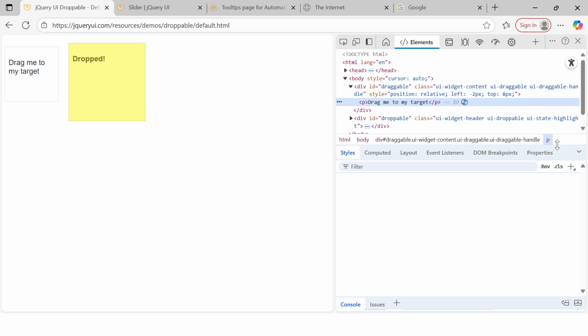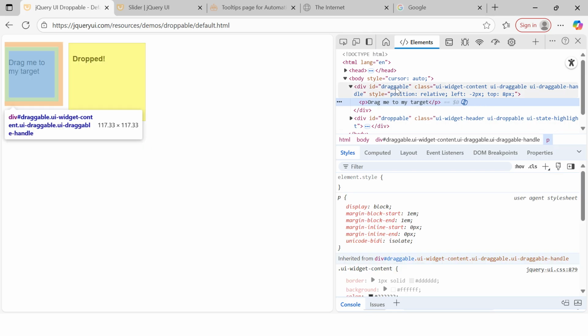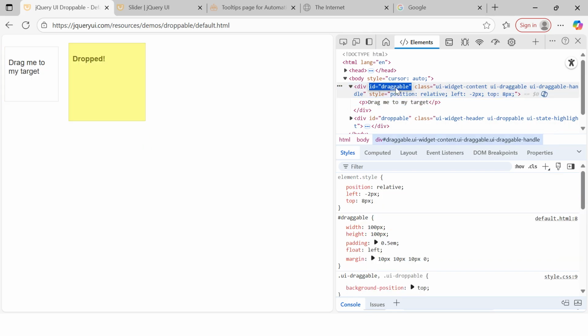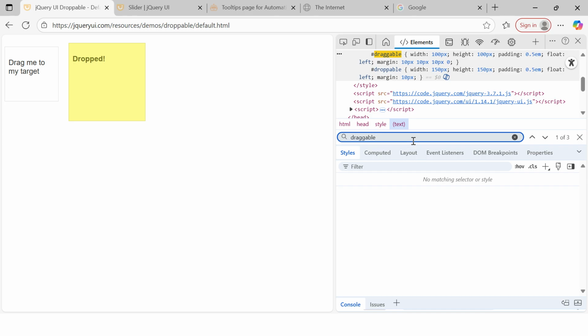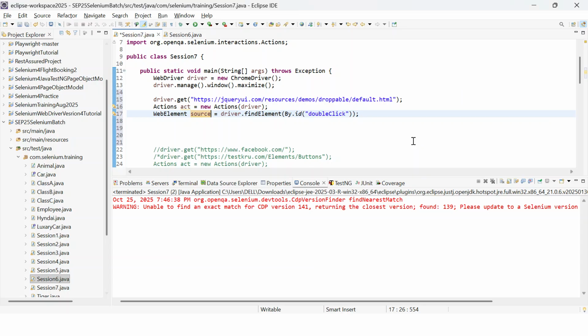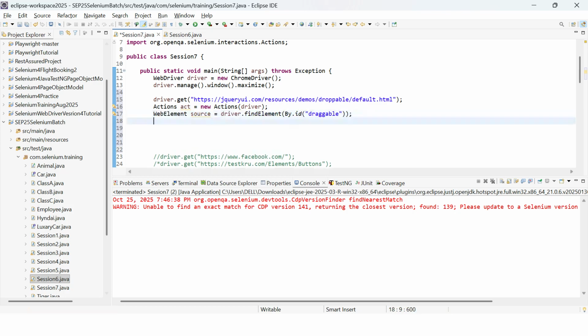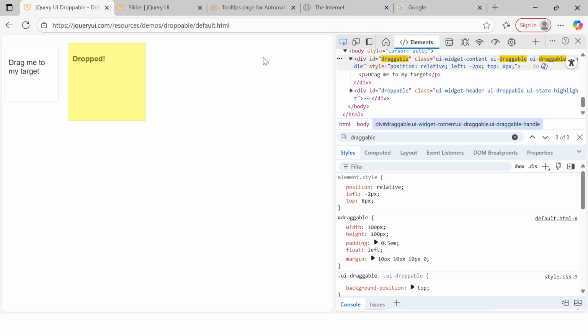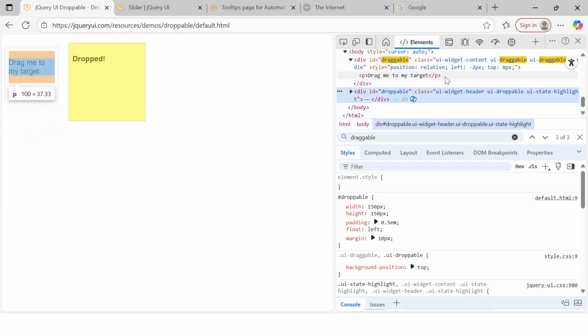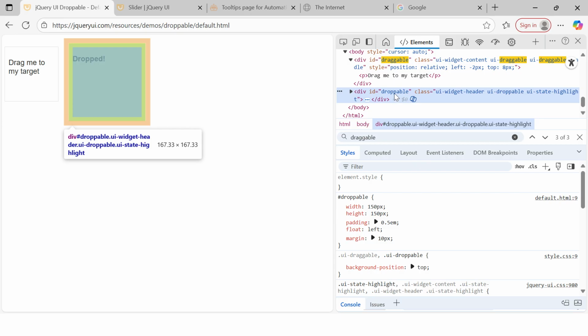Let's identify the source element. See what's there in the source. Okay, the draggable ID is there, so it should be unique. ID equal to draggable only. Okay, you're only identifying the first element, so ID equal to draggable is fine. So I will identify the draggable ID, and I can create the target element where I'll be placing it. Let's identify the target and see what is there. Okay, so you could see ID equal to droppable.